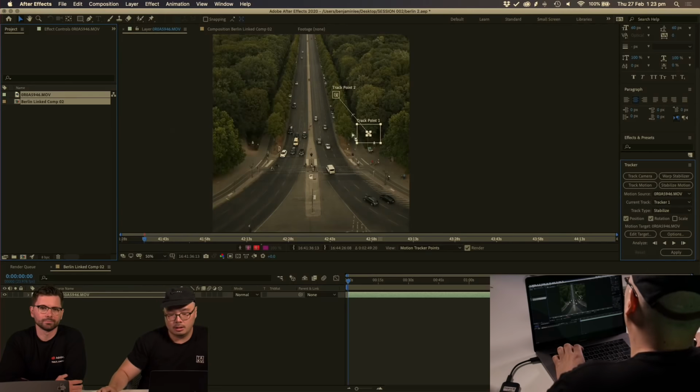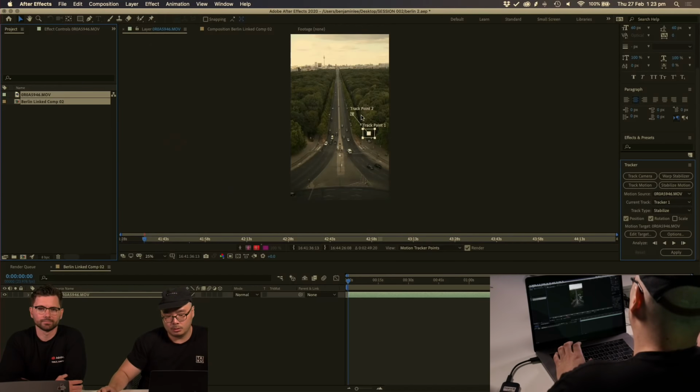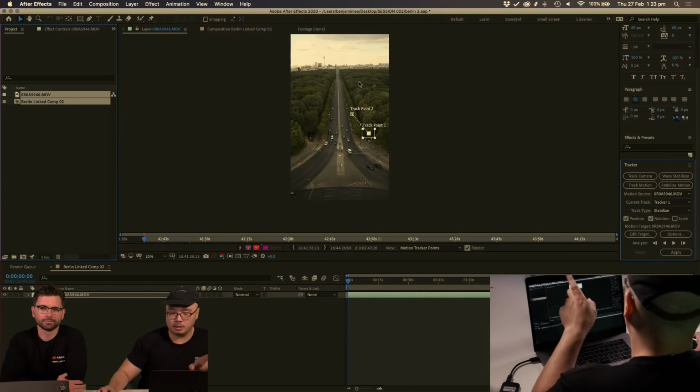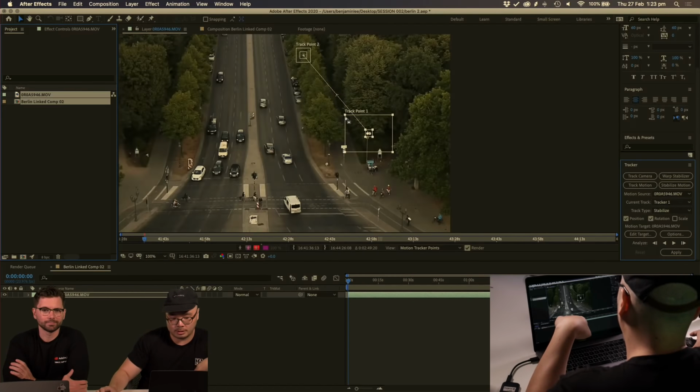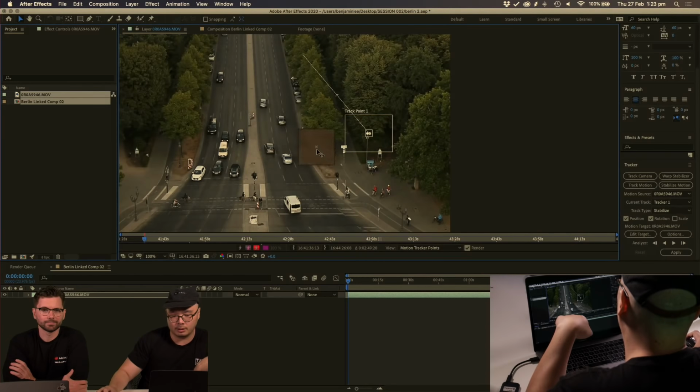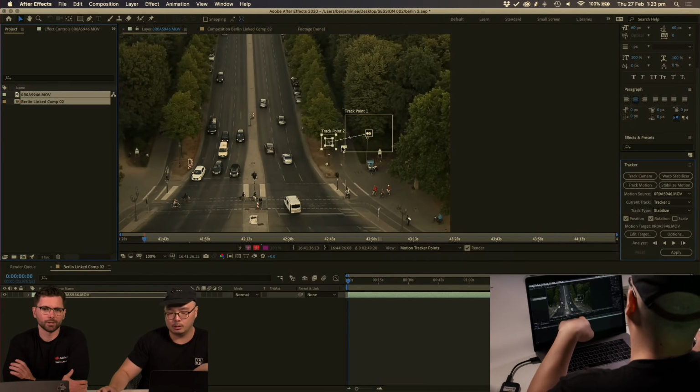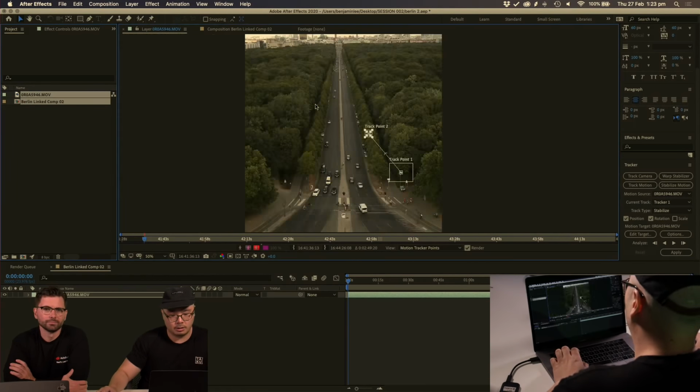A tip for this would be, when you set your second point, you want it in two different kinds of locations of your thing. So if I were to track something right next to it, it probably wouldn't be that accurate. Say if I were to track this, it's too close. So go further out.